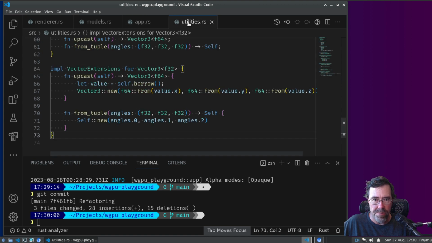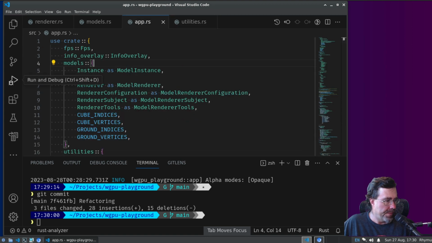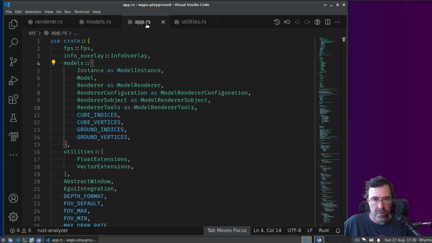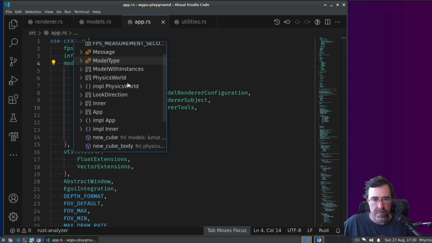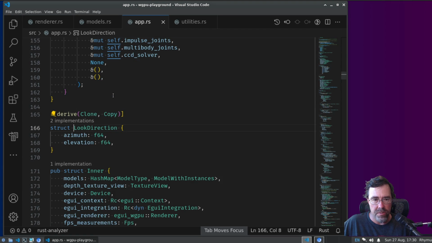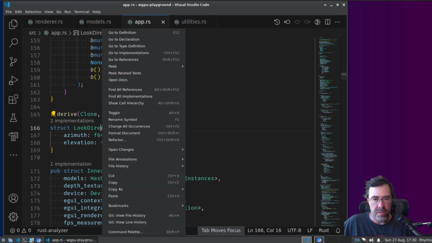All right. Yeah, so let me think where we set up the camera. This look direction. Where am I using that? Shouldn't the field of view go in there?